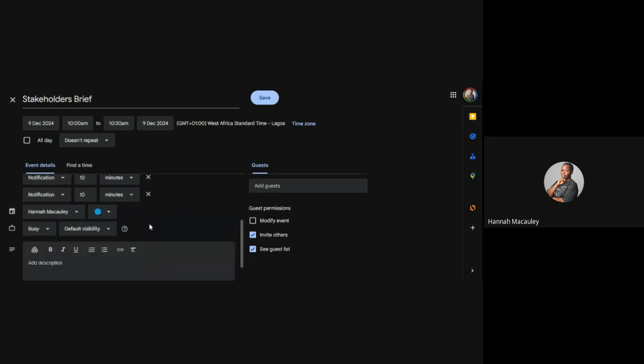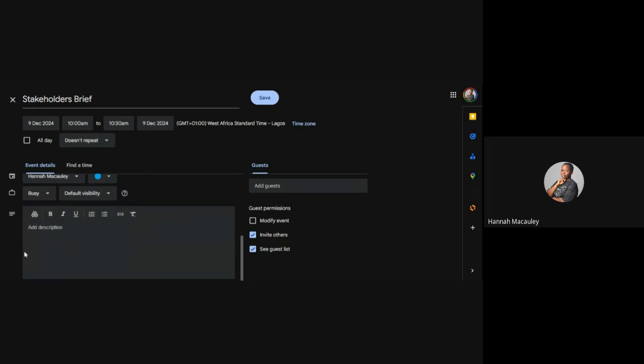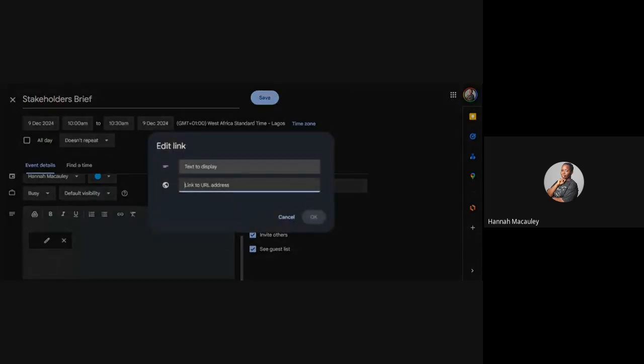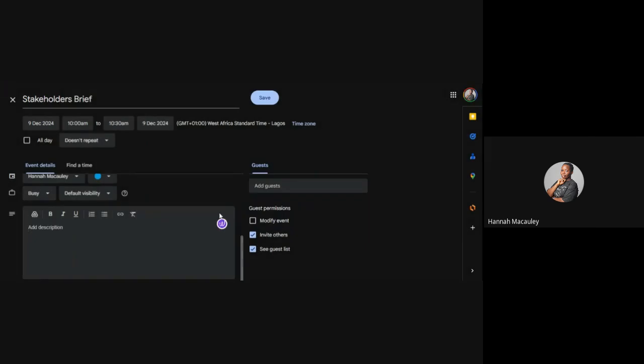And then you can choose to add a description, maybe the agenda of the meeting. It's a good tip if you're working with team members or stakeholders. You might add a quick agenda, what they should prepare, what they should come with, things like that, in the description right here. You can also add a document from Google Drive. You can customize it anyway. You can even drop a link. It will ask you to give it a text and then the link itself. So just anything that you need to prepare whoever is coming for the meeting.